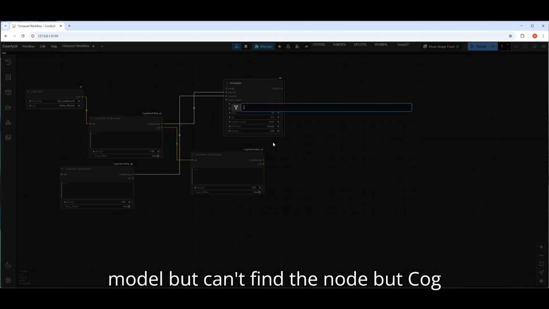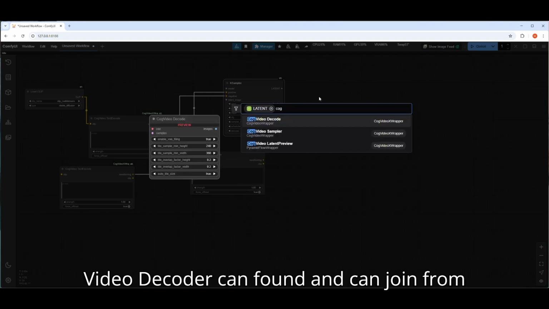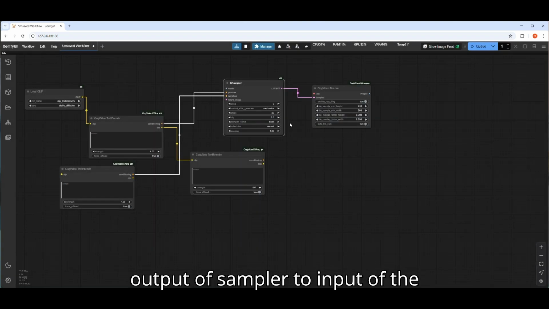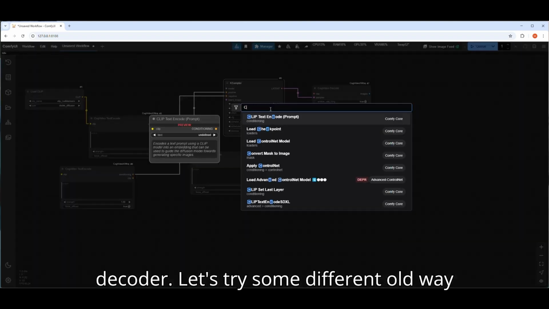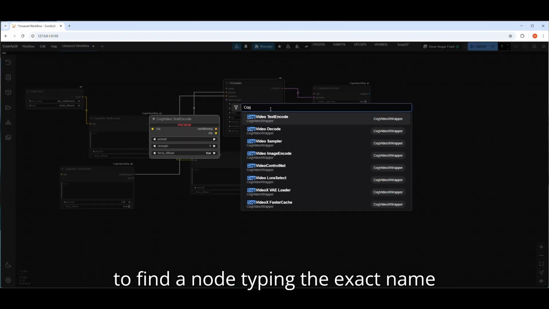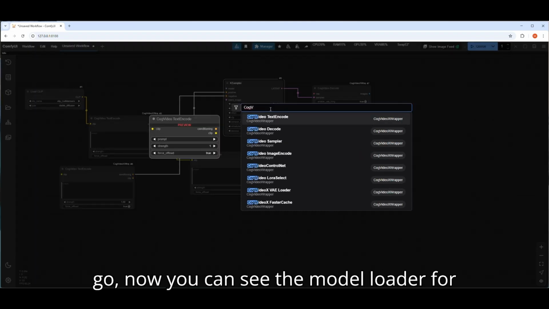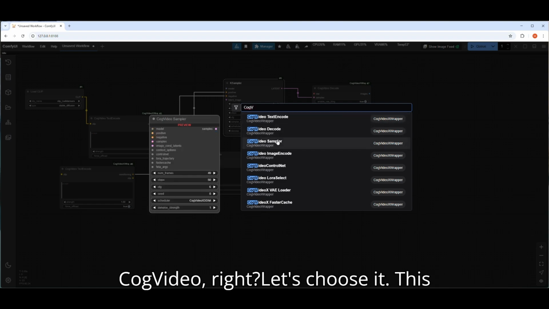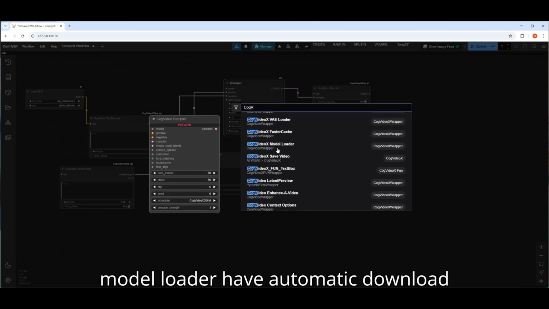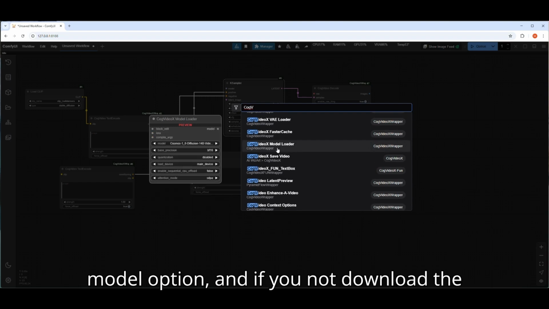I try to load the model, but can't find the node, but CogVideo Decoder can be found and can join from the output of the sampler to the input of the decoder. Let's try a different old way to find the node, typing the exact name using the case-sensitive method. And here you go, now you can see the model loader for CogVideo, right? Let's choose it.